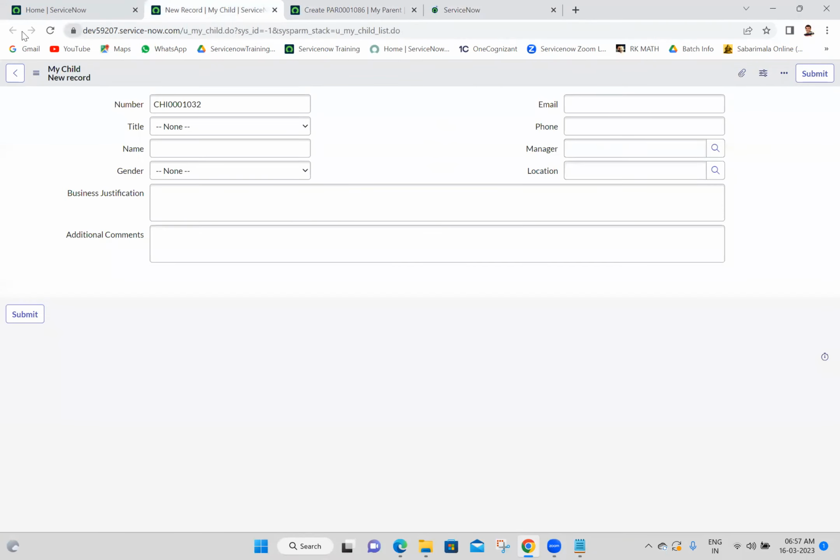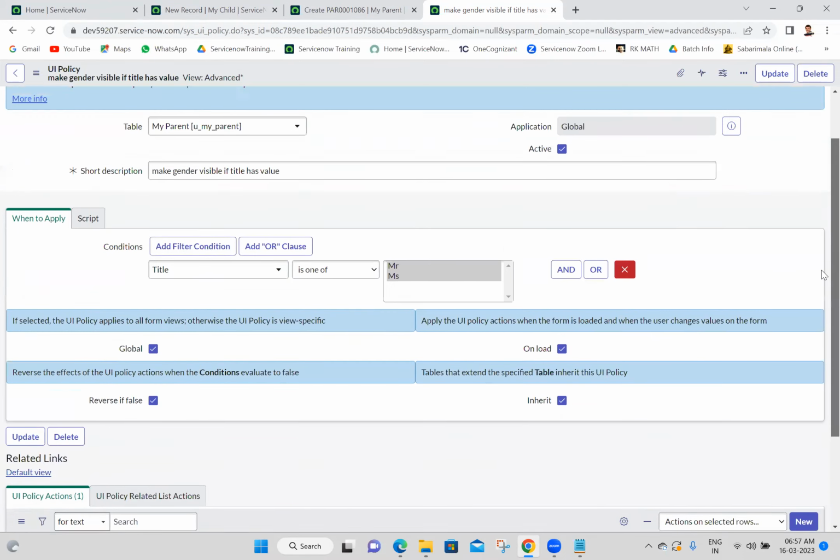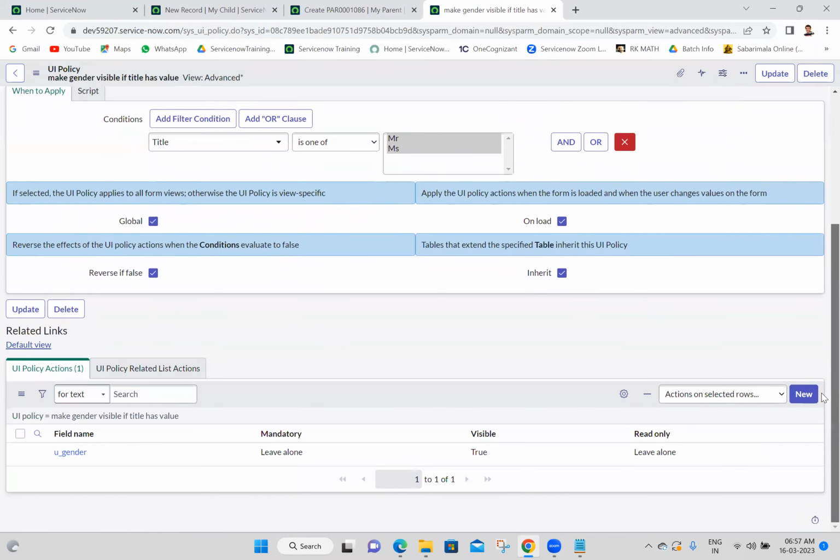Yes, you can come and refresh the child table after making inherit true for that. Is it hiding or not? If the title is Mr. or Miss, then only it will apply. Otherwise, it won't be visible. So that means this UI policy is applying to the child table. If we keep inherit true, it will apply to the child table as well. Okay, next.